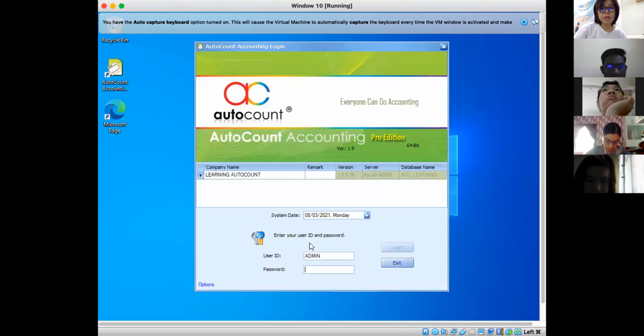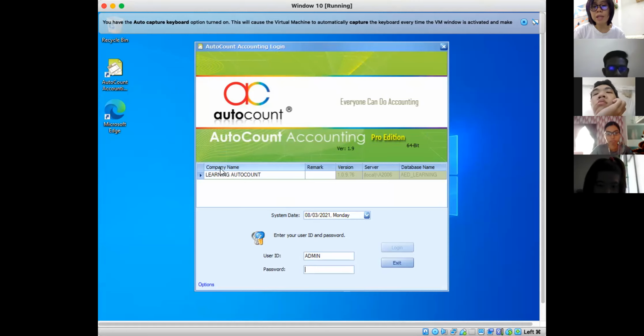Okay, so everybody is on this screen, right? User ID admin, same. The password is admin. So you will see your company names, learning, auto count, Senyum Berhad. So here we'll list all the companies that you are doing accounts for.